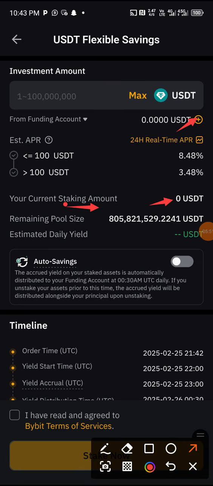In this place, there's a remaining pool size. The remaining pool size is over 805 million. That is, this pool is very robust, still very, very robust for you to invest in and make a lot for yourself. Remember, I said do not turn on this, because turning it on will attract deducting your USDT into savings for you every day. You can see the yield time here, the yield start time, the yield accrual, and more.